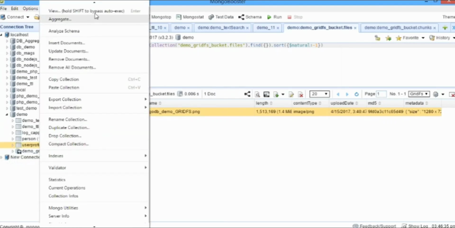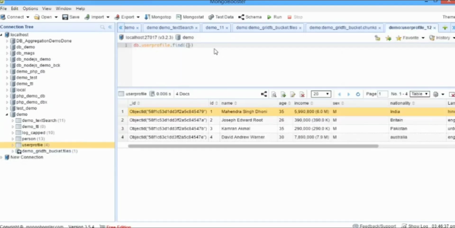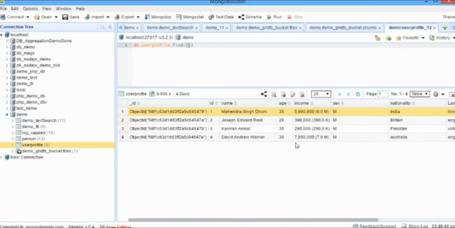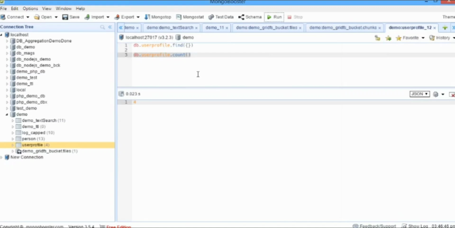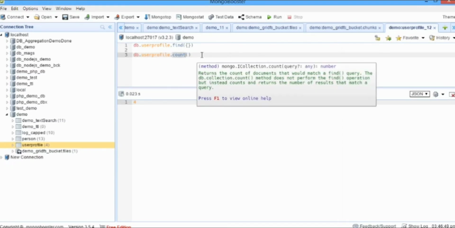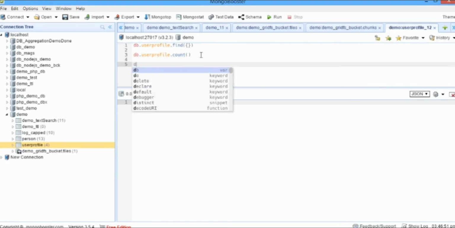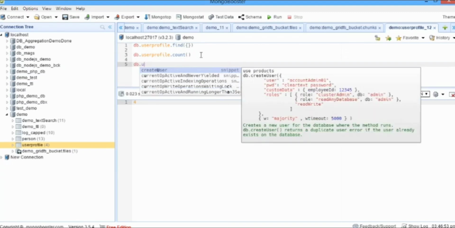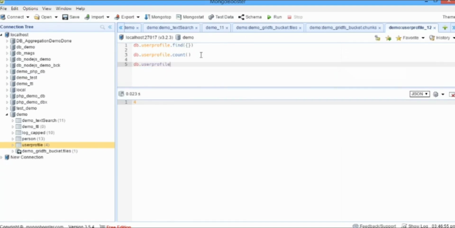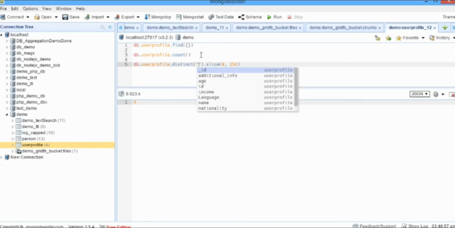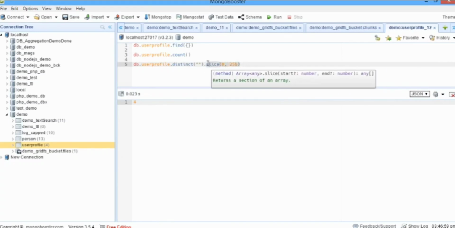So we have 4 records here, view documents. Now we have 4. Count has to give us 4. We got 4. Now db.userprofile.distinct. I'm going to take off this slice, it's not required. Distinct on a particular field name.